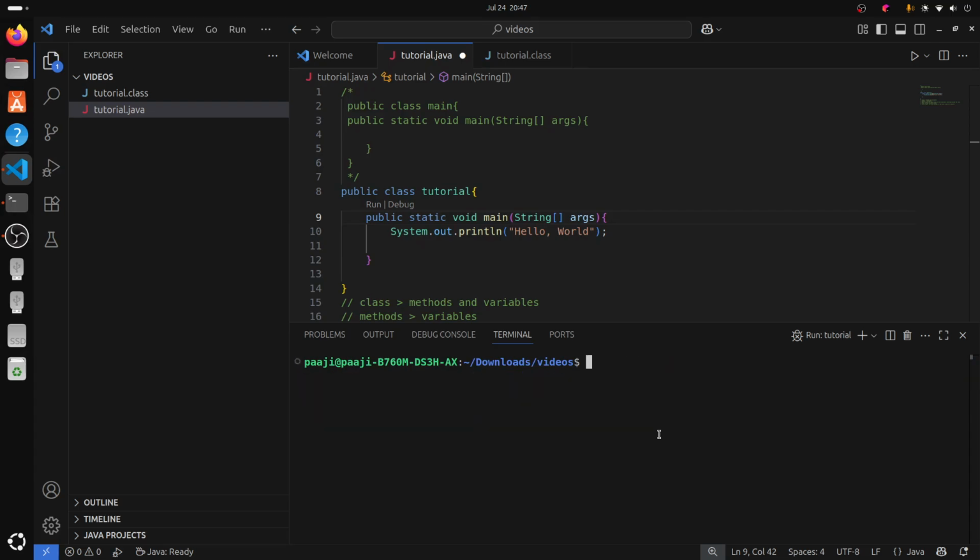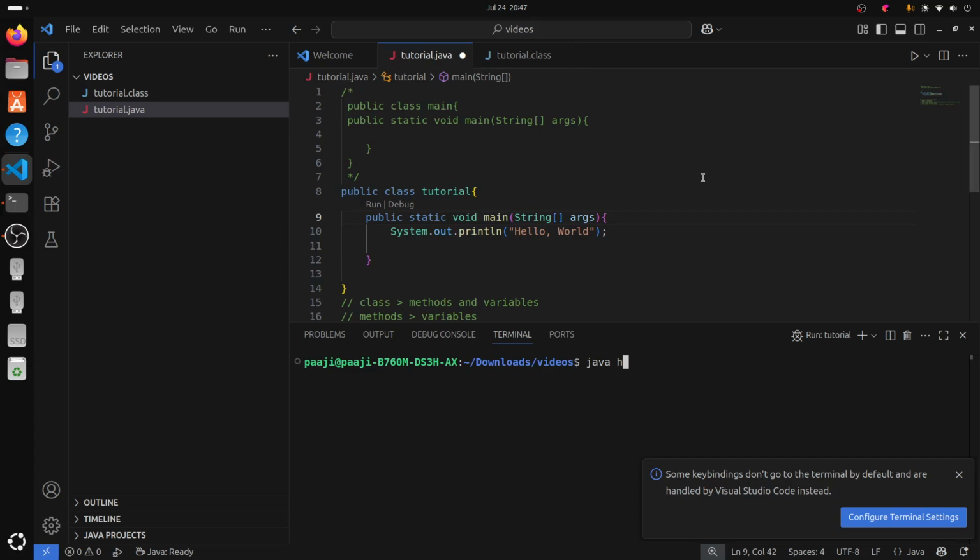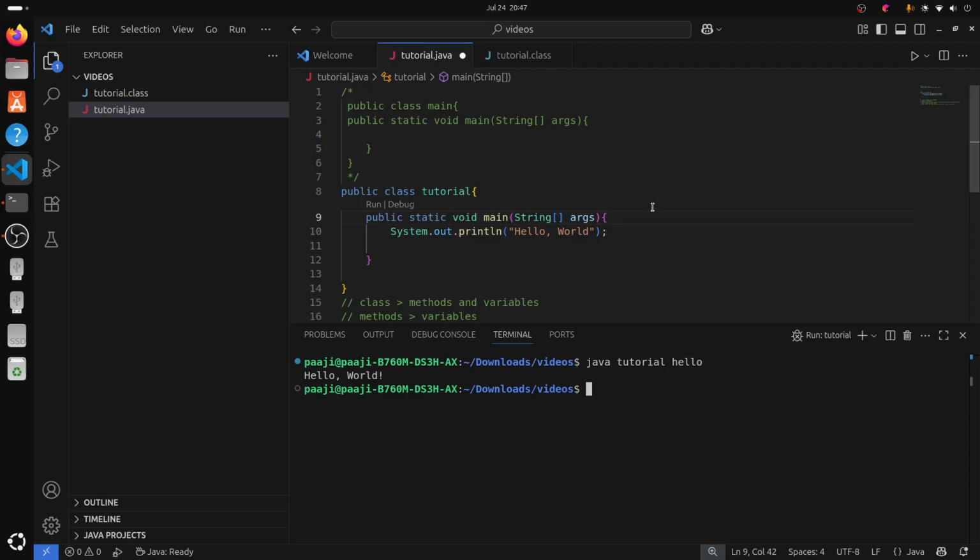So now what does args mean? That means if I do java Tutorial, okay, I have done that. I do java Tutorial and then hello. See, this does not cause an error. Anything that goes after this java Tutorial is considered as an index in the args.